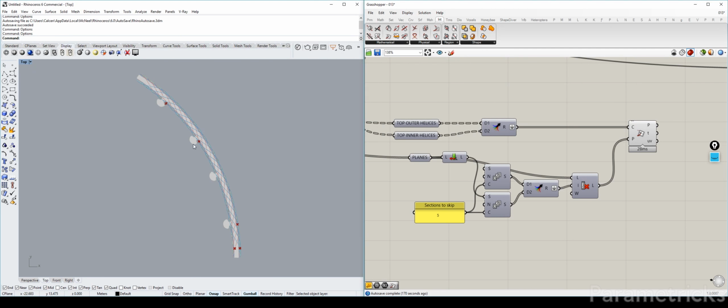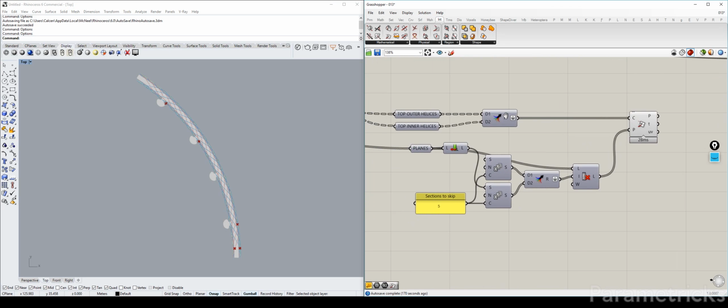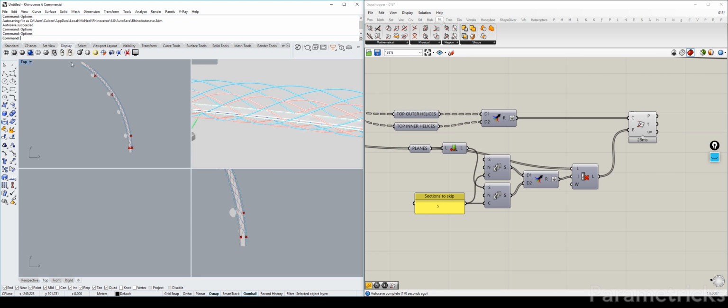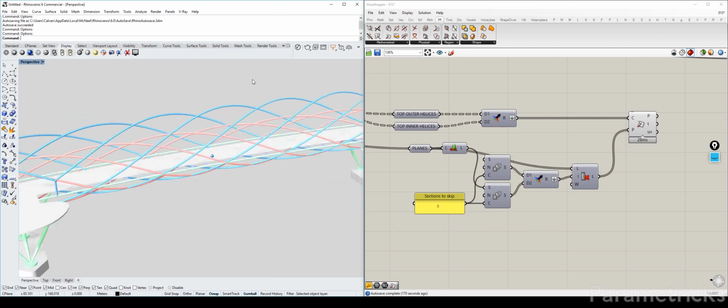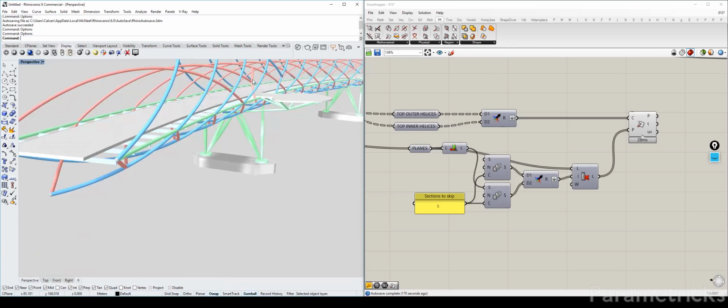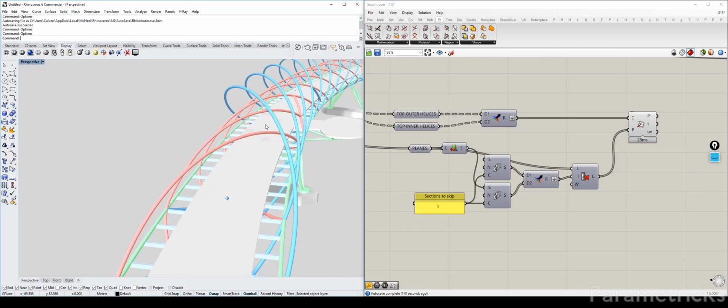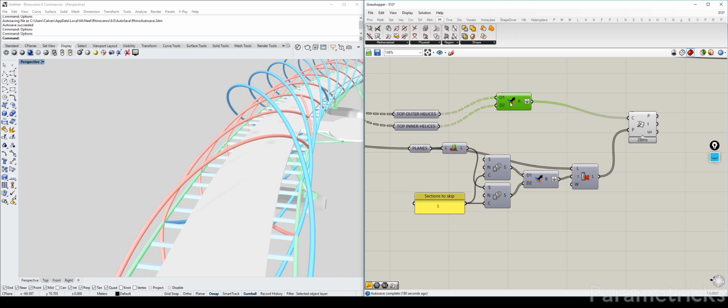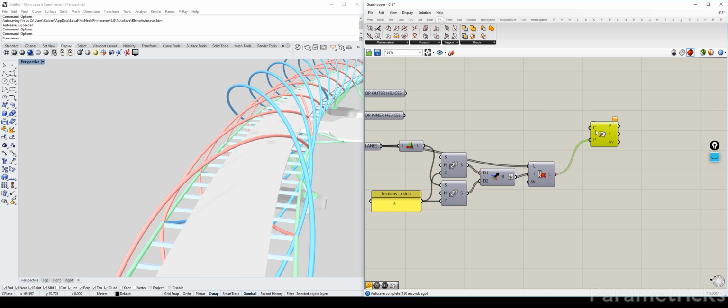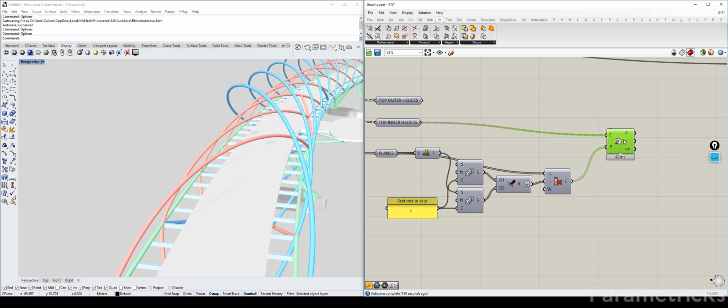Actually, on second thought, because we need the points from the outer helix to connect to the inner helix, it might be easier for us if we don't merge them yet, but instead have them separated for now. And let's do them separately on this one. And we have some grafting to do here.